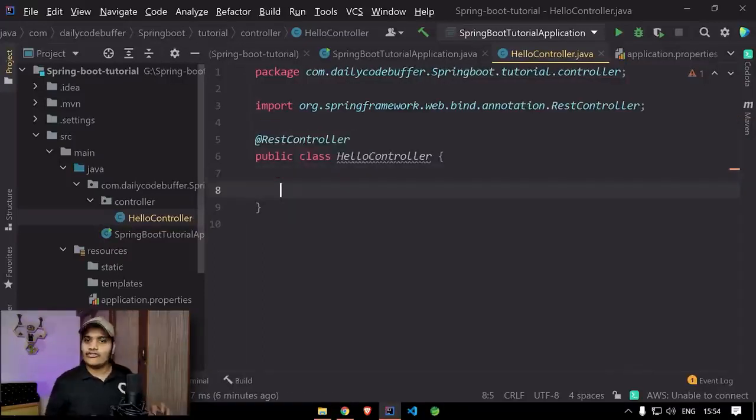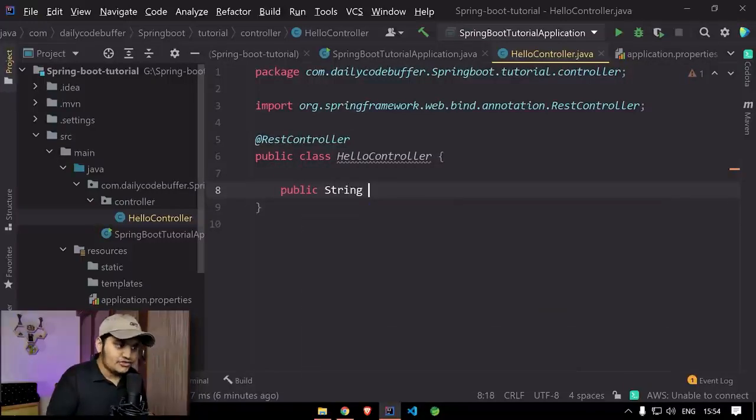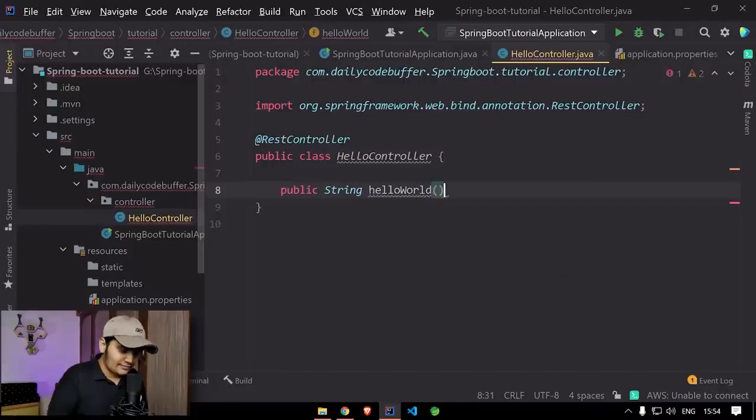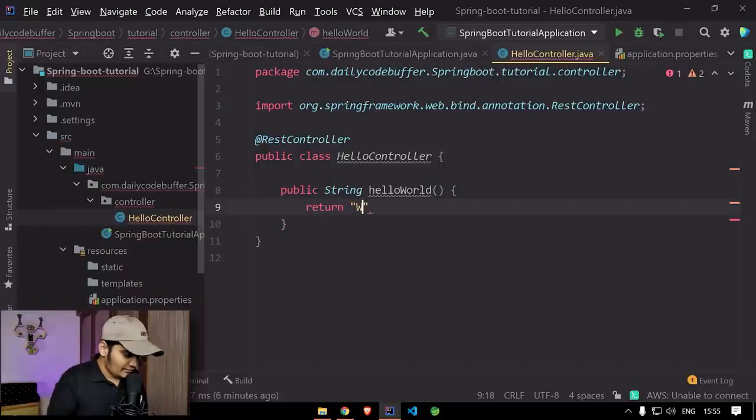Okay. Now let me create one of the methods over here. I'll just say public String helloWorld. And this helloWorld will return "welcome to daily code buffer".